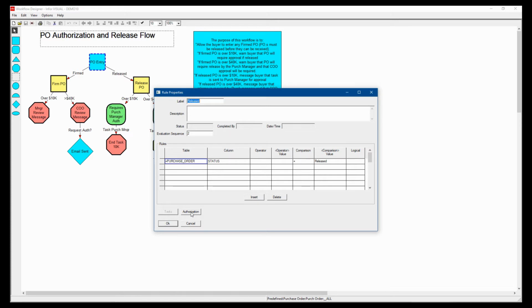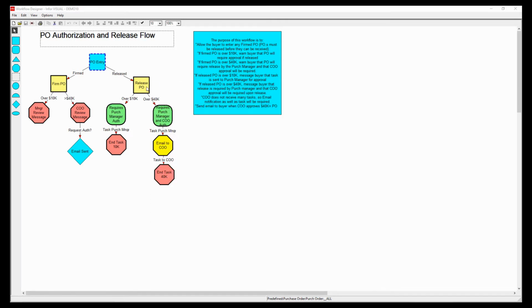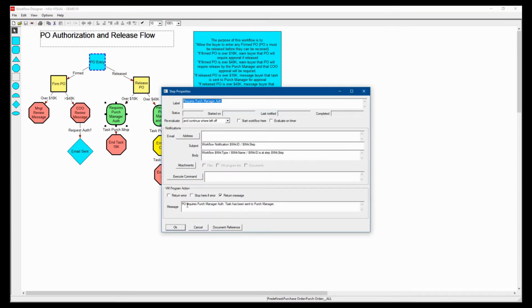I can also add authorizations. So not only does it need to meet that criteria, and it doesn't even have to have any criteria, the authorization could be the criteria, but only these users or this group of users would be able to see that flow. And then at the step, it just says what happens when we get to that step. And here you can see the message that comes up. This will pop up on the user screen when they save that purchase order, and it'll let them know that a purchase manager authorization has to be approved and a task has been sent to the purchase manager.